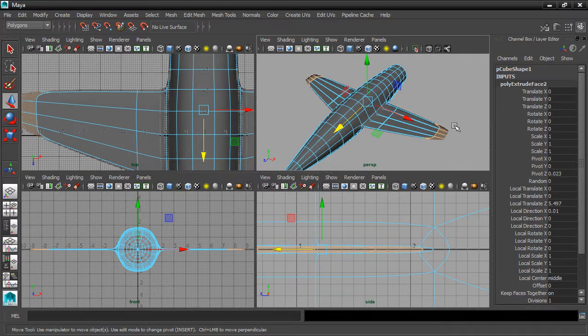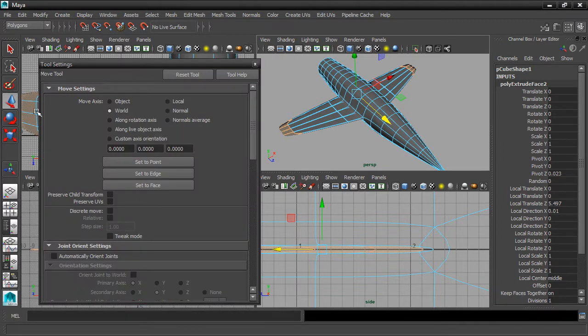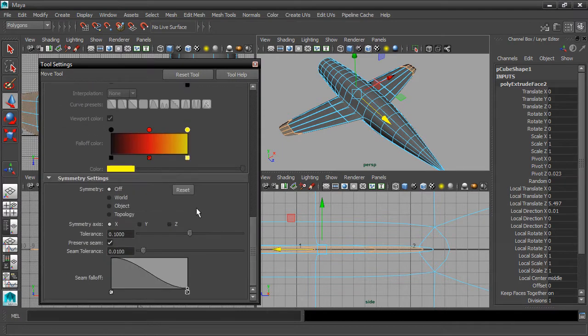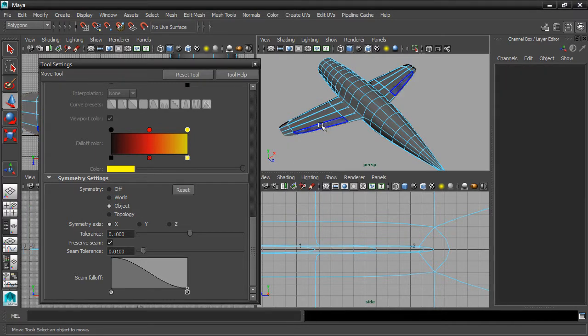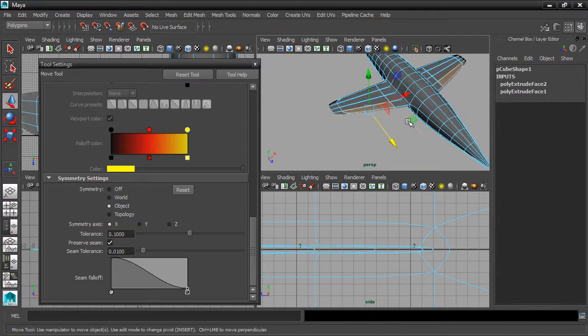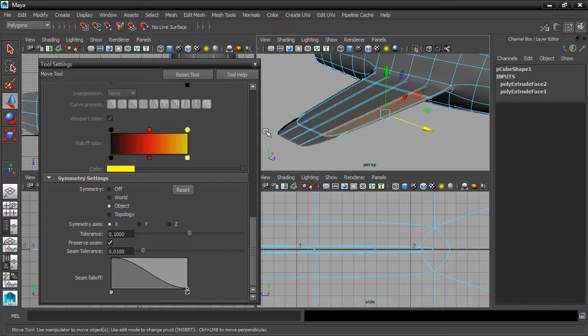At this point, if you want to, you can use Symmetry. That's found in the Transform tools. Just double-click on any one of them and scroll down to the bottom. Symmetry Settings. You can set it to Object. And then if you select any component on one side, it'll select the corresponding component on the other side. For example, I could move the end faces of the wing.